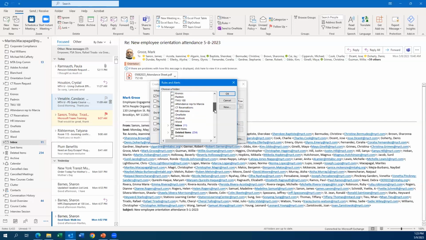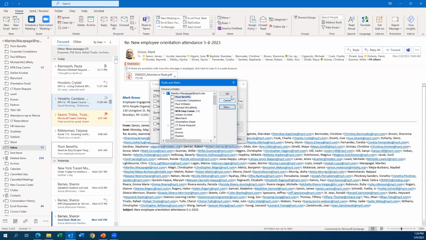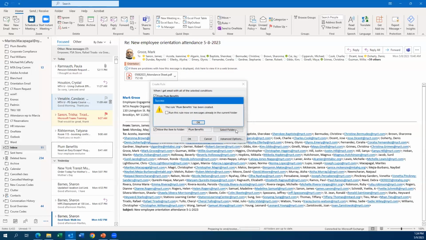Do I have Plum Benefits on my list? Take a look. Sometimes you forget if you have created Plum Benefits already. Okay, it doesn't look like I have Plum Benefits. So I'm going to click on new folder, go back and create a new folder and call it Plum Benefits. And simply click OK. So that's my rule. Once the rule is created, all I have to do is click on OK. Notice it says the rule Plum has been created. Run this rule now on the messages.